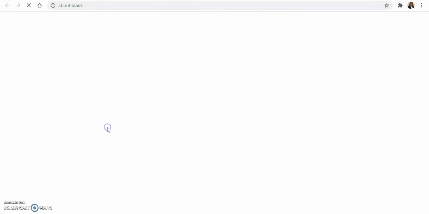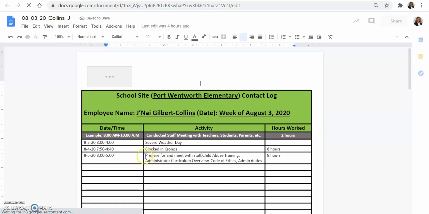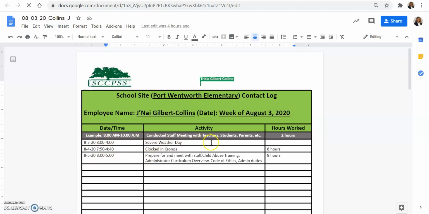The first thing I want to show you is, well, first of all, you need the date and your times. That was a severe weather day for Monday. On Tuesday, I clocked in with Chronos, so there's no need for me to write the things that I did. On today, these are the things that I did. I could list them by time, or I could just list them with a comma, everything that I have done today. So if you want to condense it, this is a way that you can condense it.